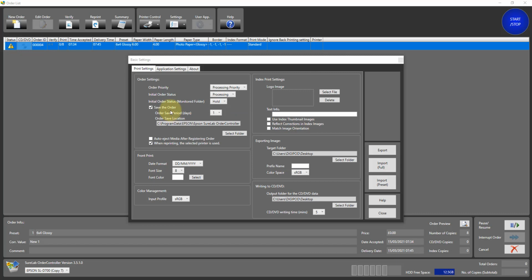The save the order option is the archive. You can set how long you want to keep that for, so you can recall an order quickly without having to go find the images again and everything else. In the index, we can add your logo to the indexes. Exporting the image, if you need to send somebody an email, we can set a folder for that. And we can also use the Windows CD DVD burner to burn the images onto CD or DVD.